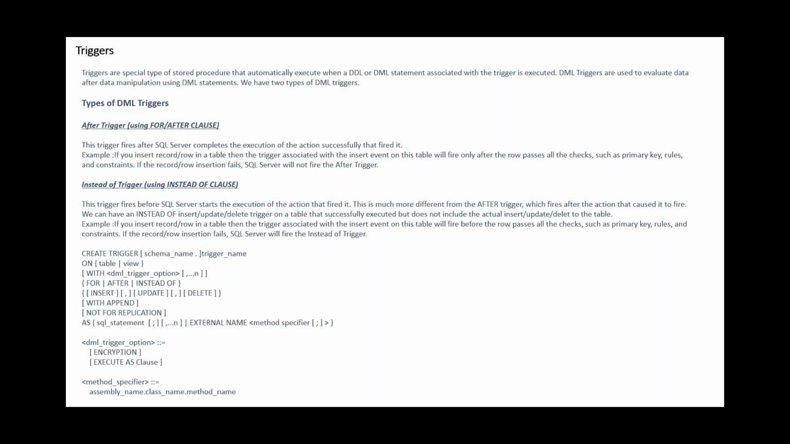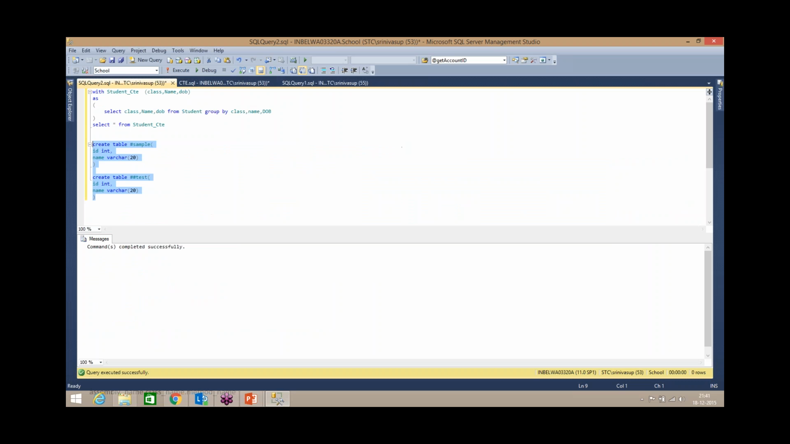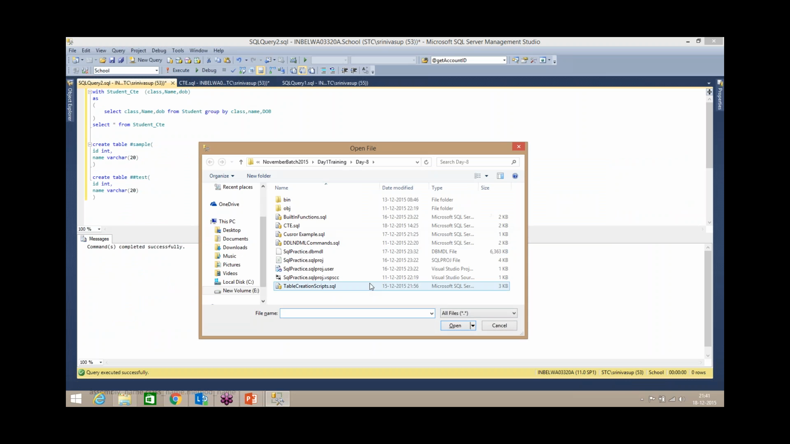The syntax is create trigger and your trigger name, on table, which table you are going to apply this trigger to, and for, after or instead of. For or after are both the same, meaning after inserting, deleting or updating the record. Instead of means before insert, update or delete. With append and not for replication, these two are not required. Then as, and you can directly write inside whatever action you want to execute. We'll see some examples.